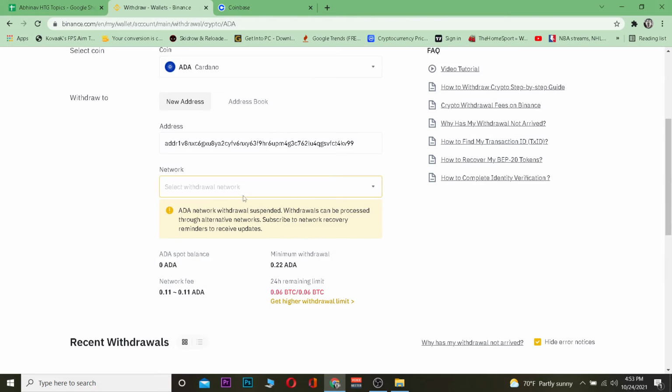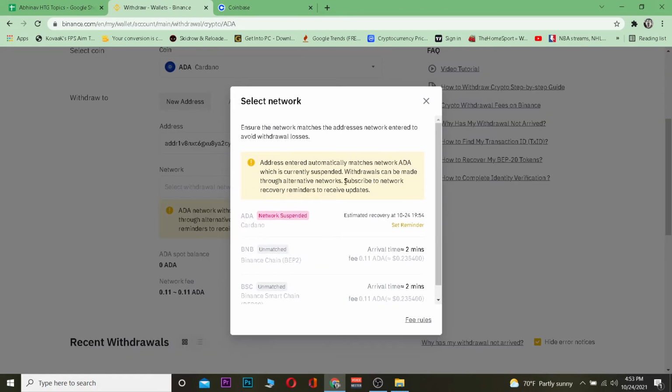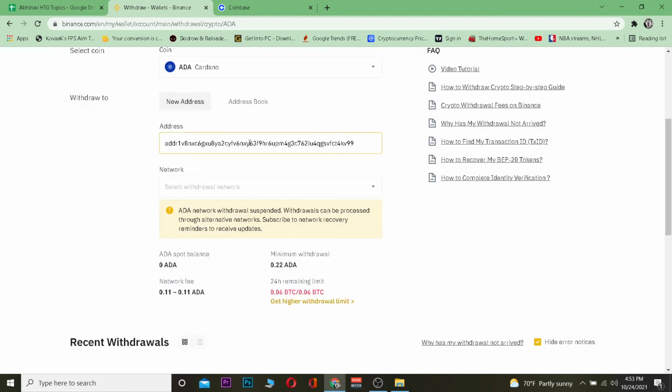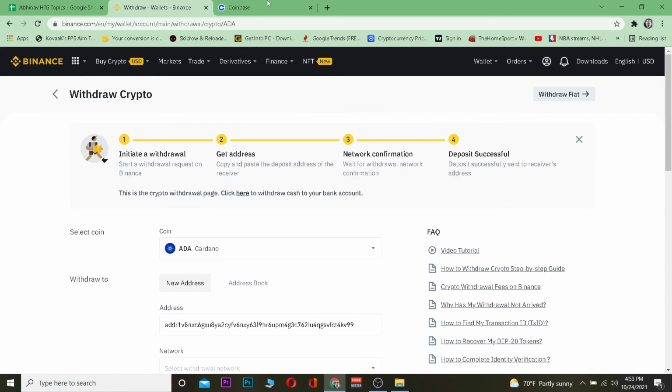But right now I can't select any network due to some uncertain reason, but later on, if it is fixed, you guys should be able to choose the network. After you choose the network, there's going to be a box where you can enter the number of ADA you want to transfer. After entering that, you just want to click on withdraw and your Cardano will be transferred from Binance to Coinbase. So it's that simple.